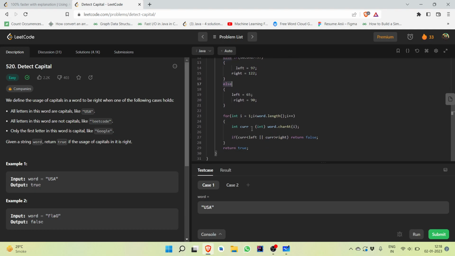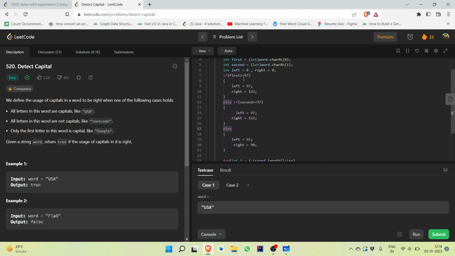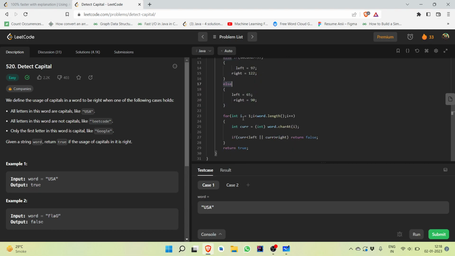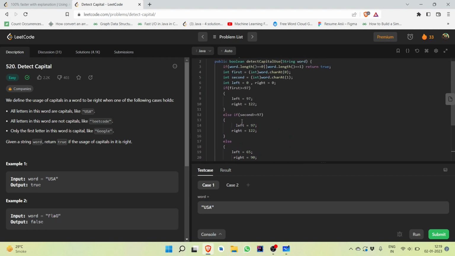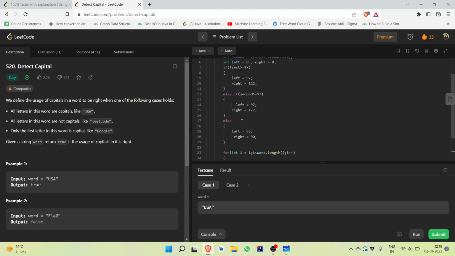Now simply what do we do? We will get the left and right for each case, and then we go from i equal to 1. So for i equal to 1 we will check, and not the first character. We will see all the ASCII values, and if the ASCII values lie between the left and the right, okay. But if it is either less than left or greater than right, that is if it does not fall in that particular range, then we will return false, or else at the end we will return true. So now let me explain using the whiteboard.